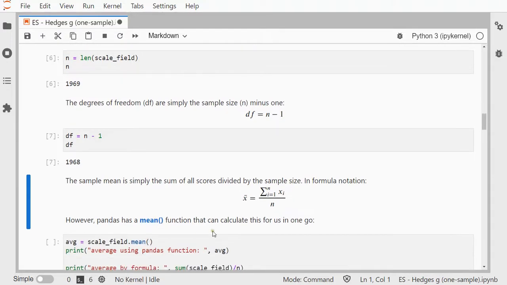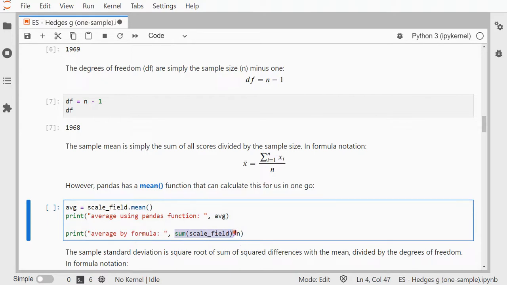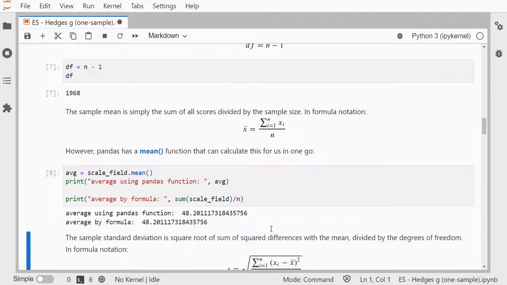The mean, the average, is needed, so it's simply to add everything up and then divide by the sample size. Pandas actually has a mean function, but if you don't want to use that, you can use the sum and then divide over the earlier found sample size. So as you can see, they both produce the same result.